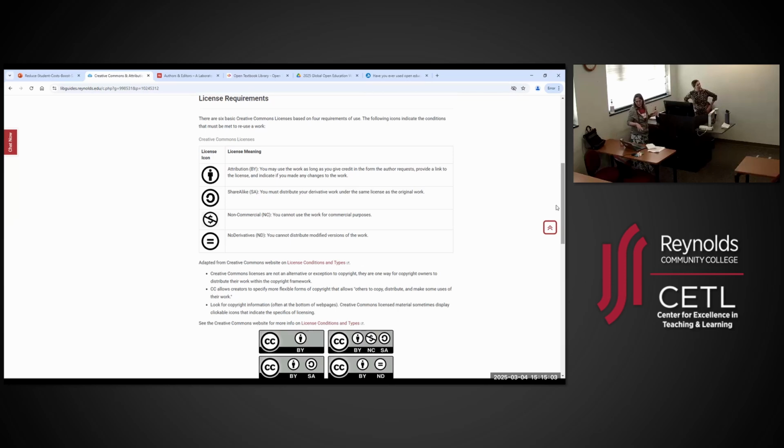Right. It's still very much copyright protected. So I went back to our OER guide, and here are the different types of Creative Commons licenses. For that book I just showed you, if you wanted to create your own copy and modify it, you could. But like I said, most instructors just want to take the textbook as is.